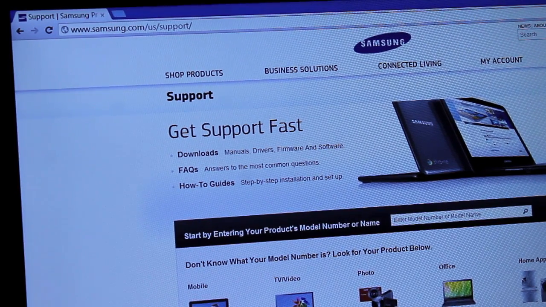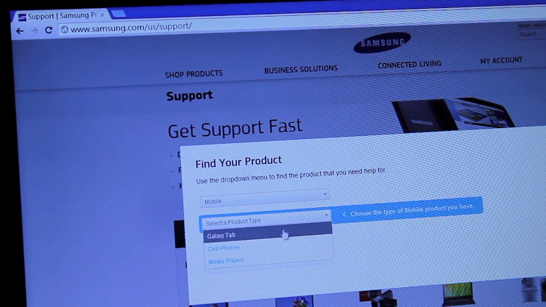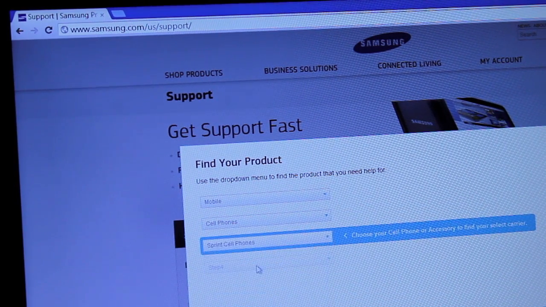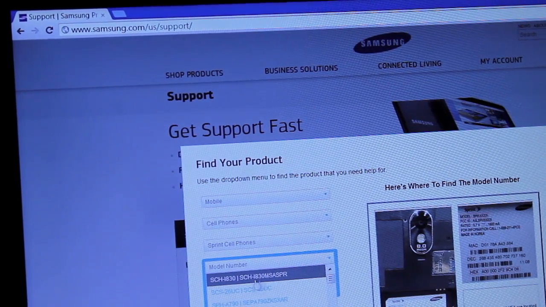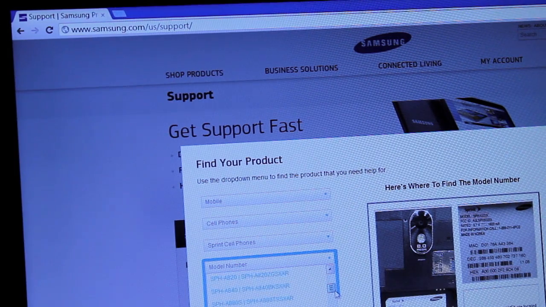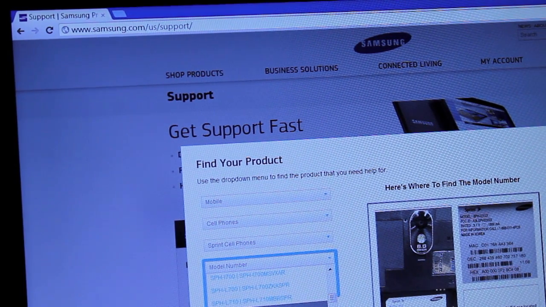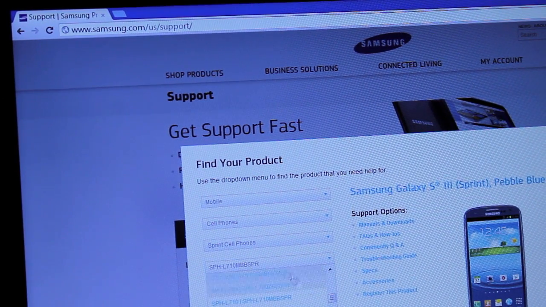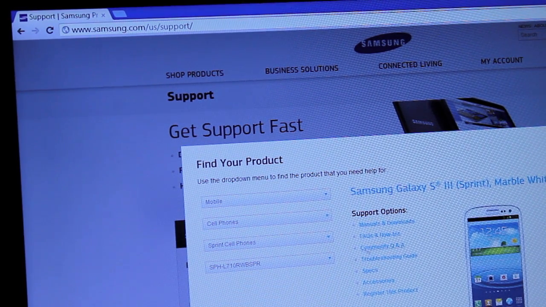But yeah, go to cell phones and mobile, Sprint phones, and then make sure you pick your proper model number, which is what I showed you before. Mine is the SPH-L710 by Sprint, I do believe. Okay. So the difference between these two is one is white and one is blue. I got the white one.